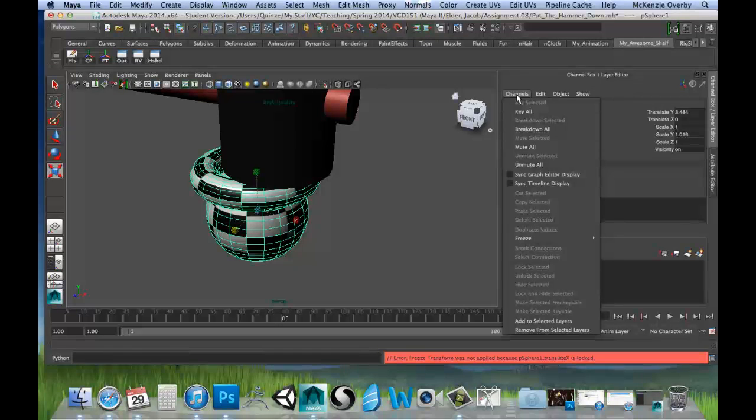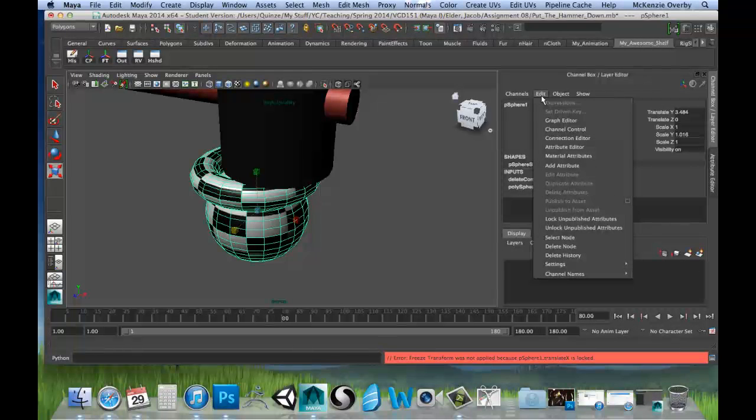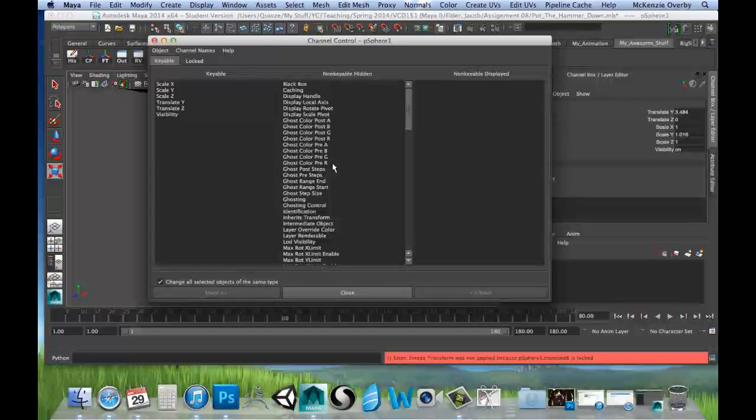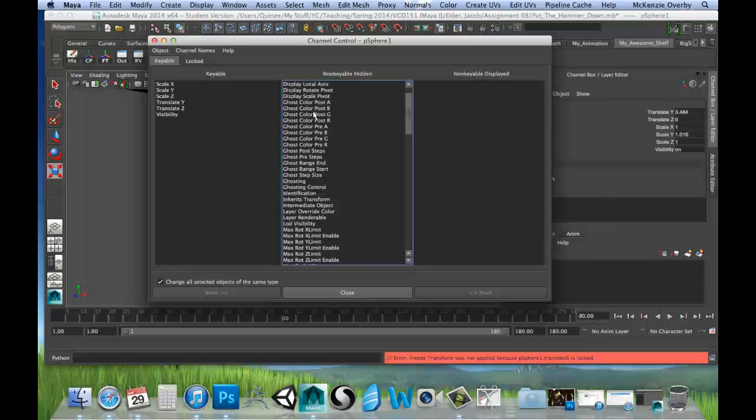We'll come to Edit, Channel Control. And it's going to bring up this big, kind of scary looking window. Basically what we're searching for here is going to be the values that are missing from this menu right here. The ones that we've locked and hidden, okay? Or maybe just hidden. So they're going to be right here, okay? Somewhere in this list, non-keyable hidden, all right?